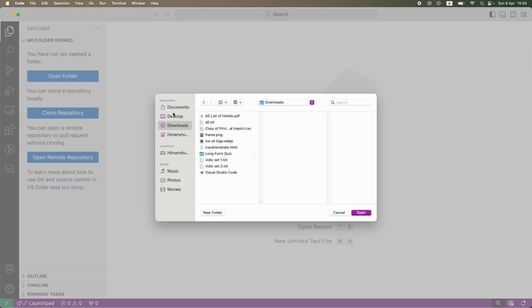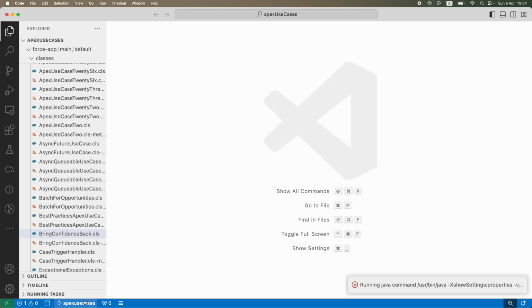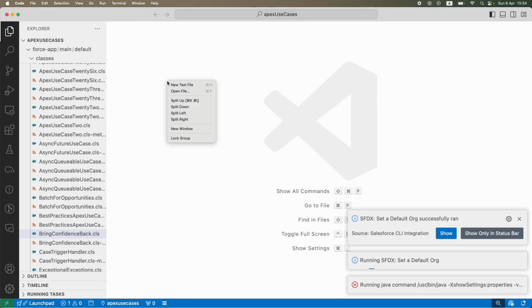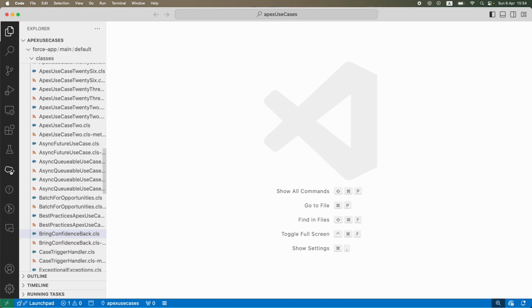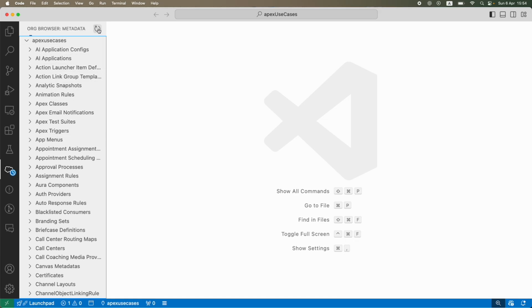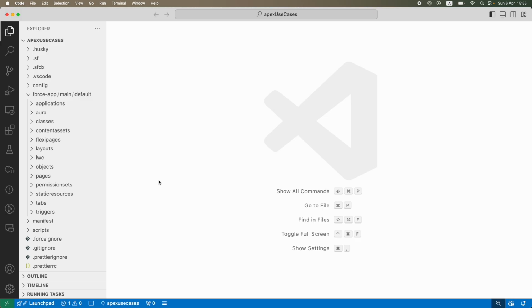So if I go to documents, SF repos, I can go to Apex use cases, this is fine, and I'll just go ahead and sync my org. Okay, default org is set. I can now look at the org browser, it is loading fine. If I do a refresh, is it still loading fine? Yeah, still loading fine. And do I have all the classes? Yeah, everything is available here, and I can actually open the org from this link here. This will open my Salesforce org.